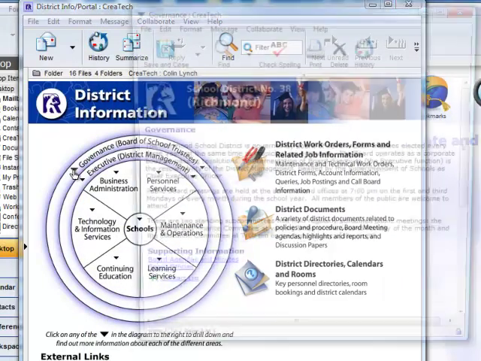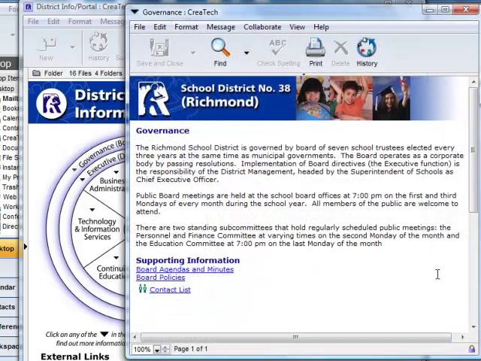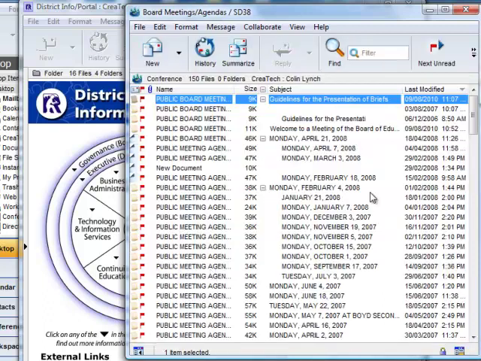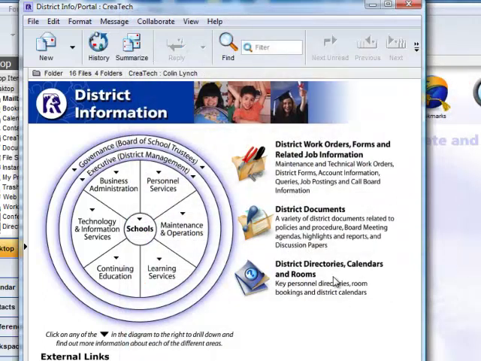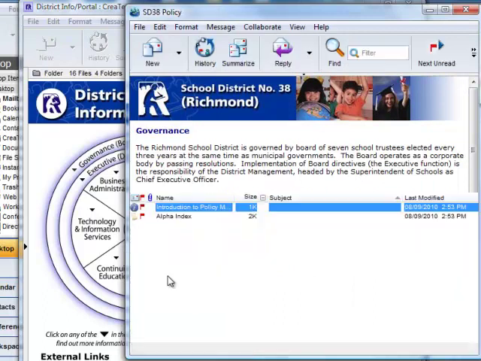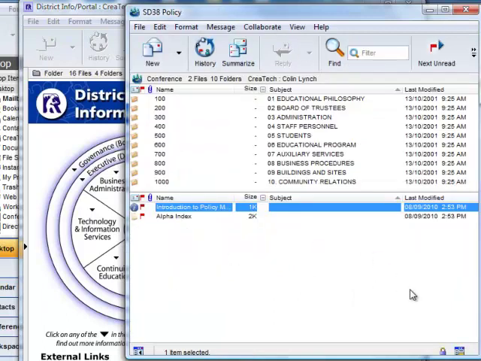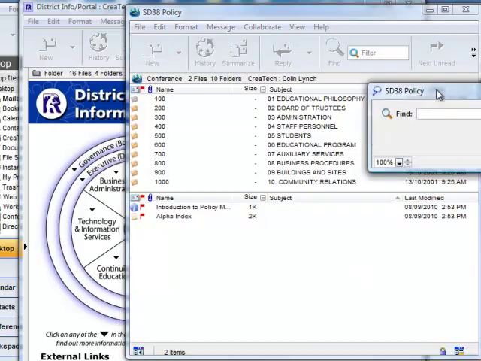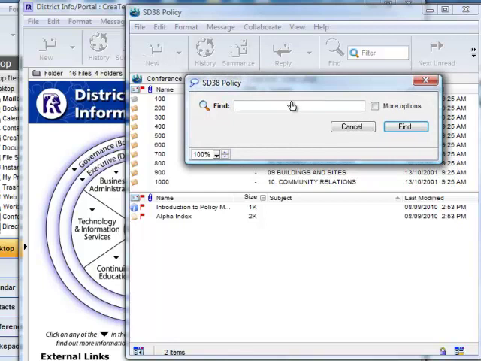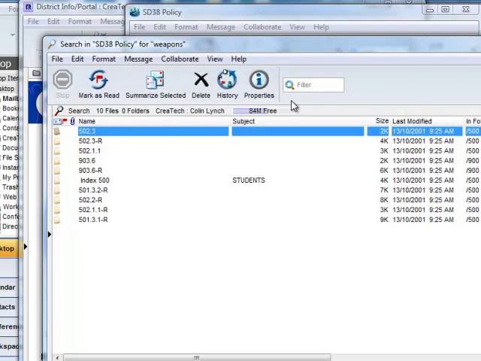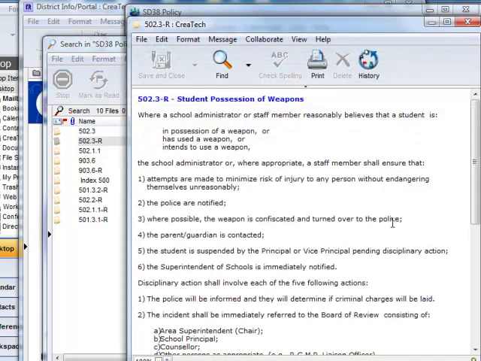If we open the governance link, it presents us with content related to the Board of School Trustees. Clicking on the Board Agendas and Minutes presents me with the Board Agenda Minutes for the school district. Clicking on Board Policies presents me with a link to all of the district policies. These board policies are just FirstClass documents, but they could be PDFs or Word documents, and one can use the FirstClass search mechanism for index searches to locate content within all of the folders within. For example, doing a search on weapons immediately presents me with the policies related to weapons.